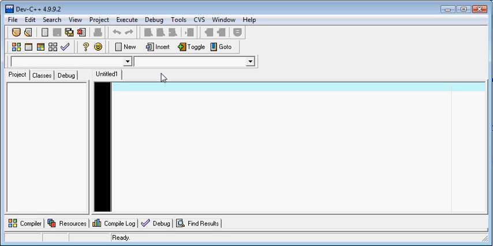So what we're going to be doing is writing code in Dev-C++ version 4.9.9.2. I'm going to add a link in the description, and I'm also going to put the source code in the description.